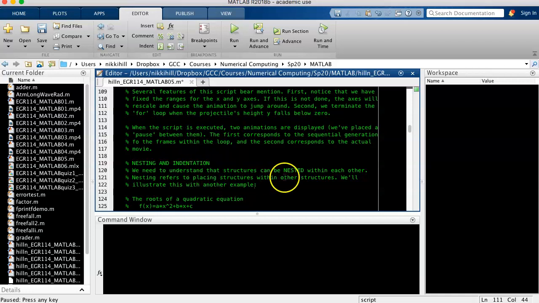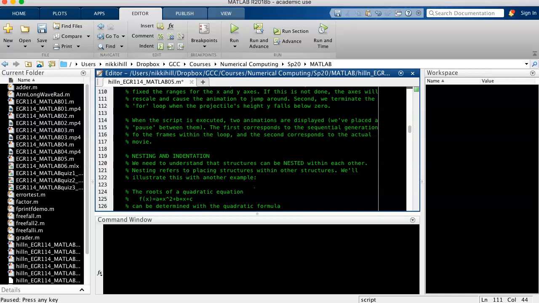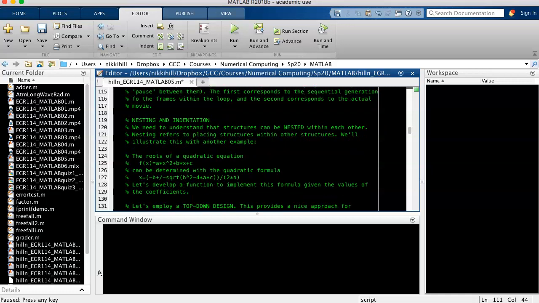We need to understand that structures can be nested within each other. Nesting refers to placing structures within other structures. We'll illustrate this with another example. The roots of a quadratic equation, f of x is equal to ax squared plus bx plus c, can be determined with the quadratic formula. So x is equal to minus b plus or minus the square root of b squared minus 4ac over 2a. That's probably permanently burned into your brains.